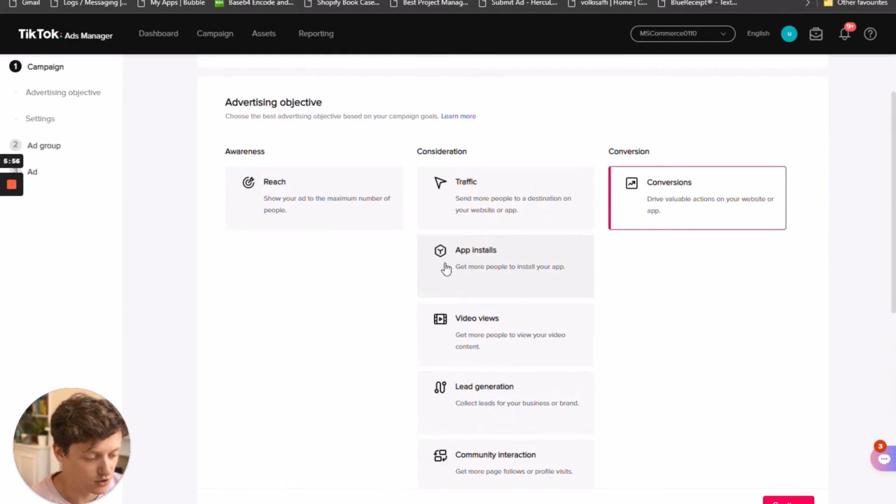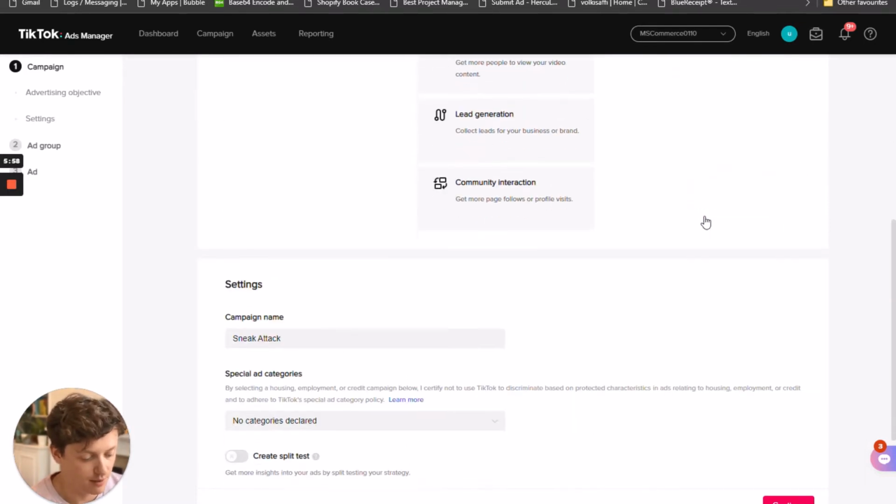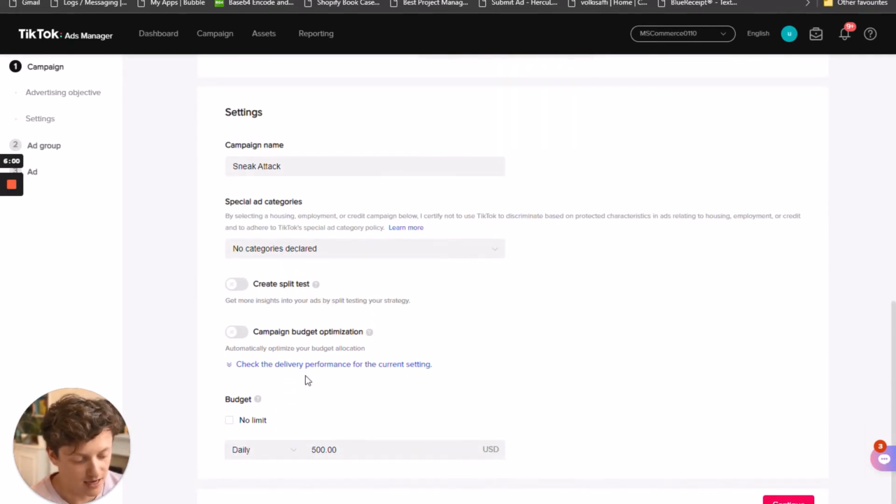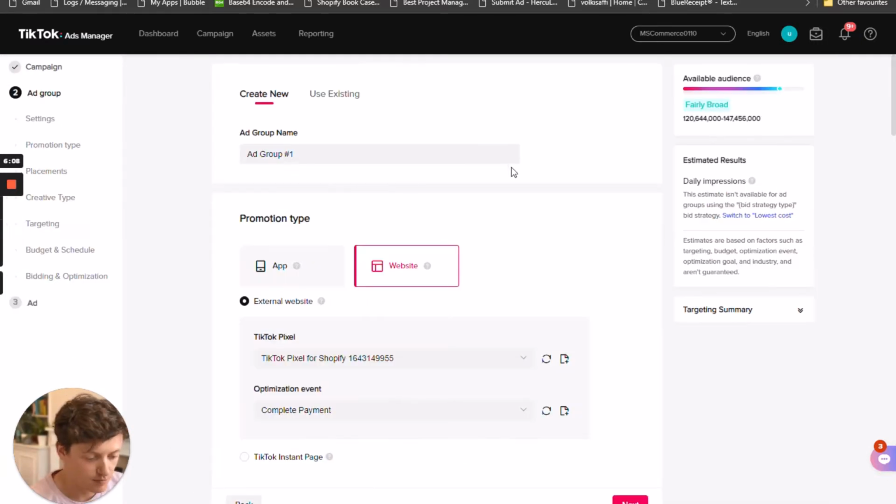Okay, so this is how we've got it set up. This is just a conversions campaign. We've called it Sneak Attack. And make sure it's not campaign budget optimization, so that has to be turned off. And we're going to set our daily limit to $500 per day. Okay, so this is the template that you're going to be using to create your ad groups.